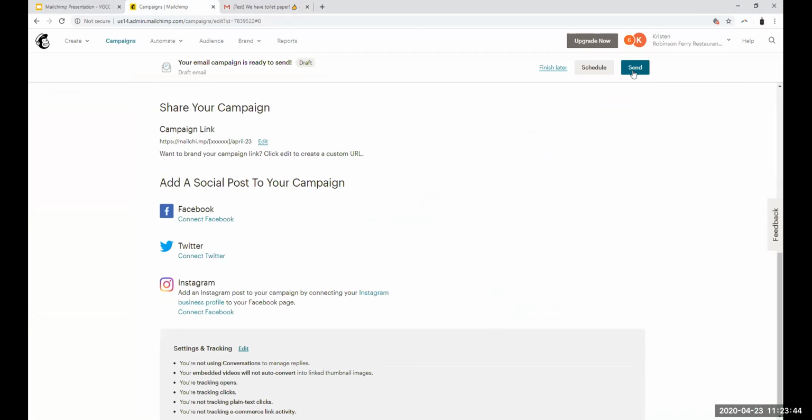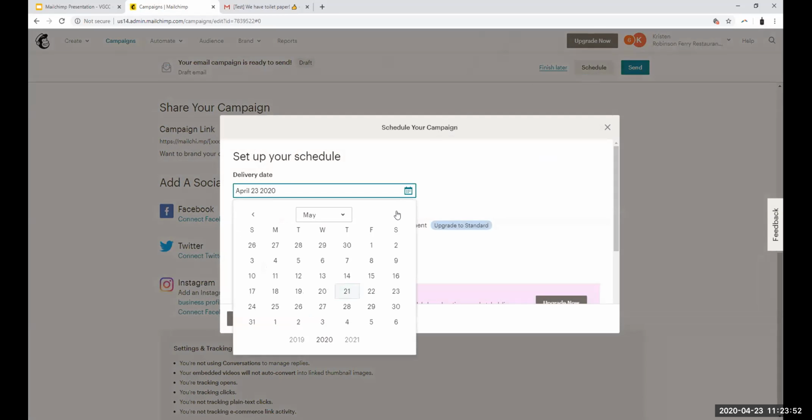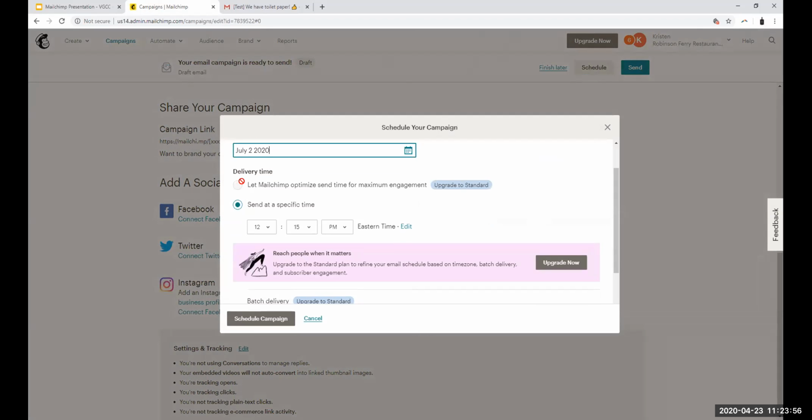I could go ahead and hit send, and it would send it immediately. Or I can hit schedule. So schedule, I'll be able to go ahead and select a date. Maybe I want to send it in June or July. And then I can let Mailchimp optimize the send time like we talked about. So you do have to upgrade to get that option. Or I can go ahead and select my specific time that I want it sent.